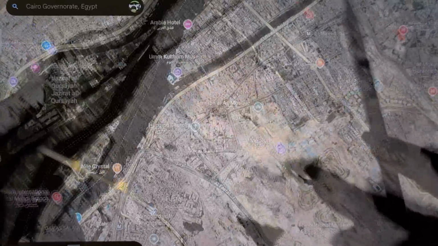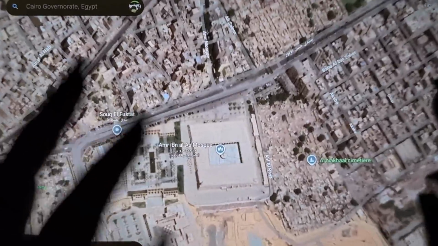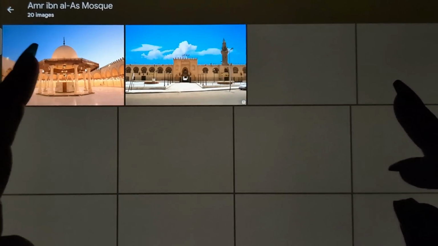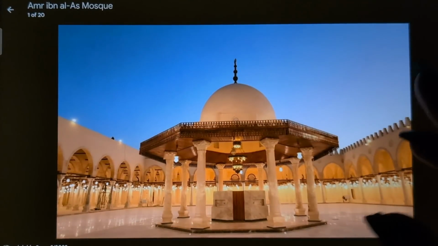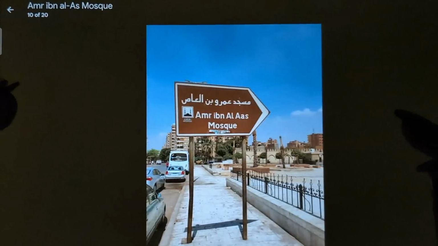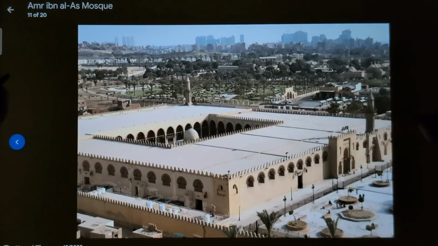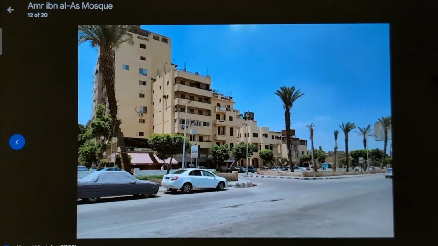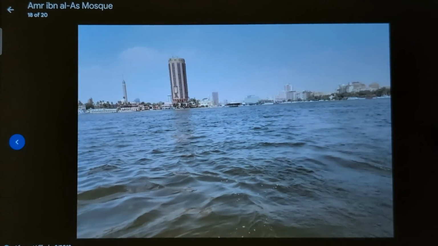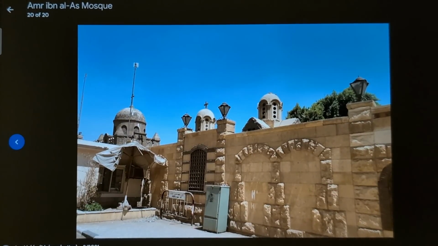There's Fustat. Right, and then over here, this is the oldest mosque in Egypt, one of the oldest mosques in Africa, the Amr ibn al-As Mosque. And it's so well preserved, isn't it? Look, it's beautiful. You would have never guessed that this was built over 1,000 years ago. Not at all. Look at this. Huge. Little palms there. So neat. View from the Nile River. If you were in it, that's what it would look like.